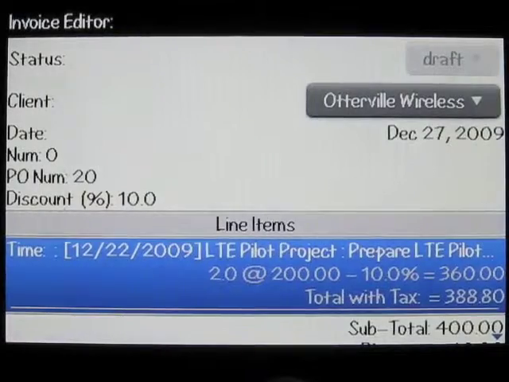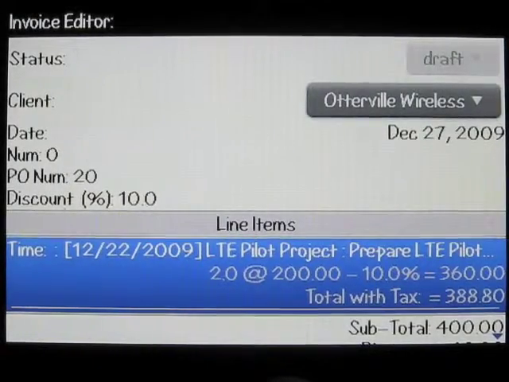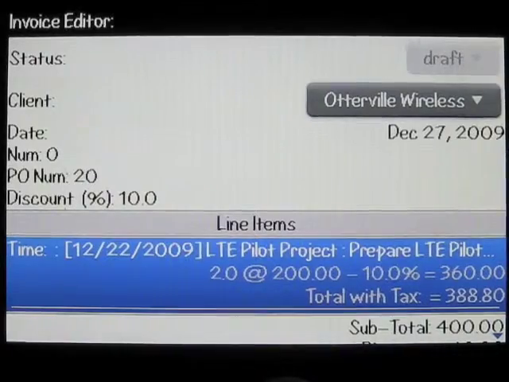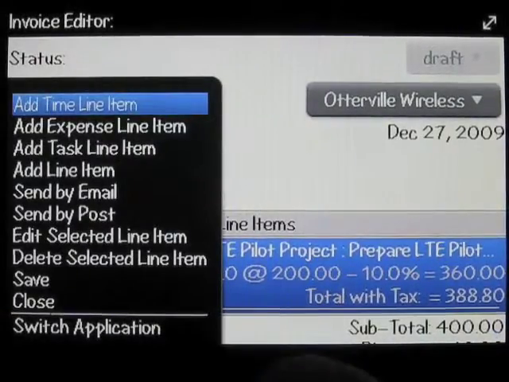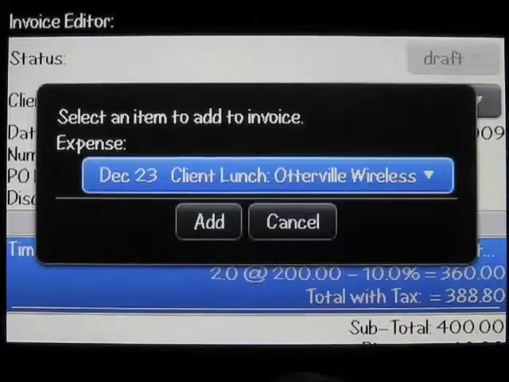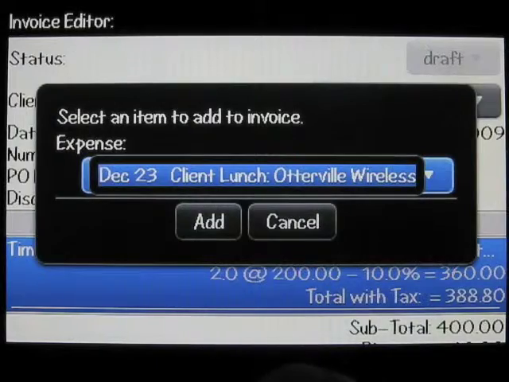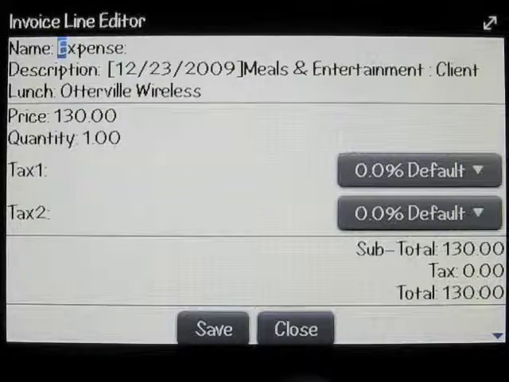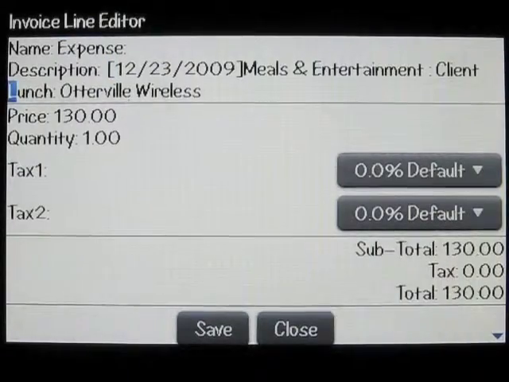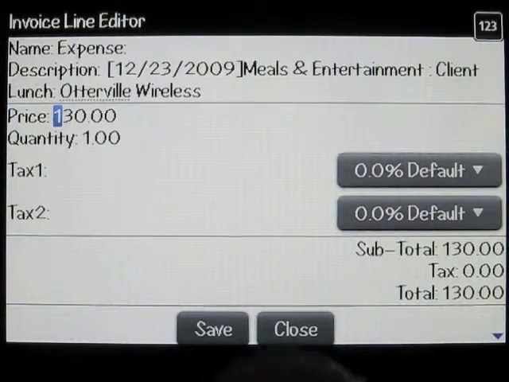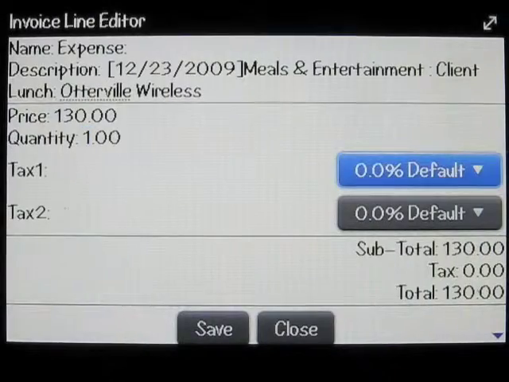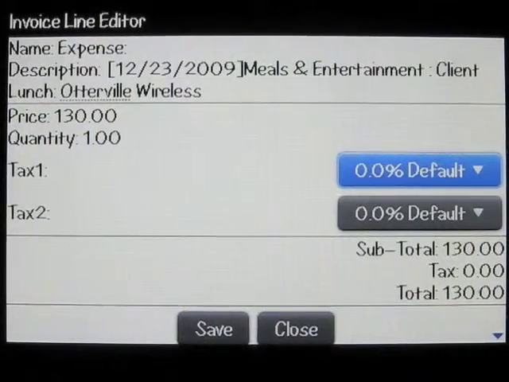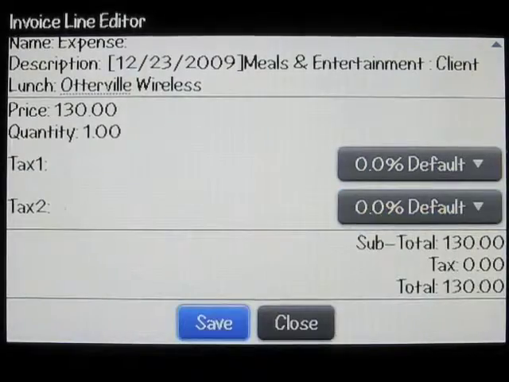Now we're back at the invoice editor, and we're going to add the expense associated with the client lunch for this activity. To do that, we press the menu key and select Add Expense Line Item. Next, we get a pop-up with all unbilled expenses. We can select, in this case, the only one, which is the client lunch with Otterville Wireless, and we add it. Again, in this case, we go to the invoice line editor, and we can see that the expense has been populated as $130 with a quantity of 1. If we wish to add taxes to the line item, we would do that here, and we save.